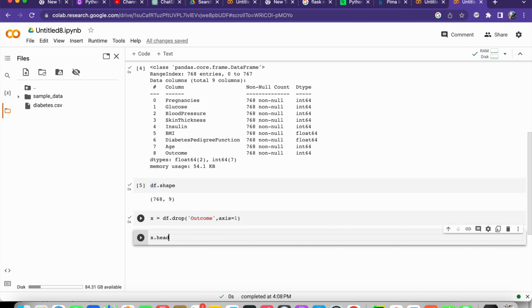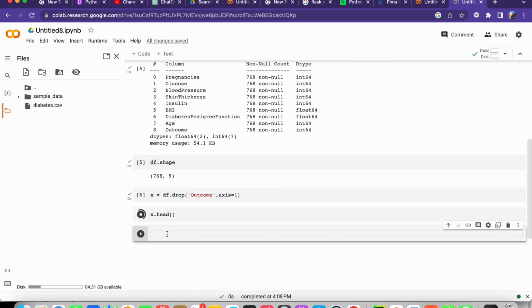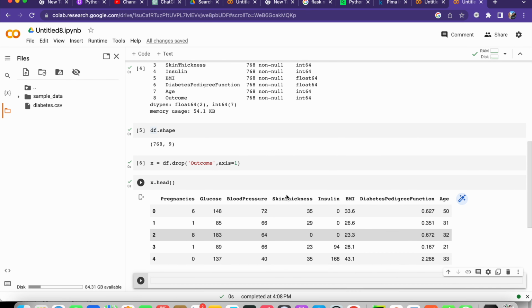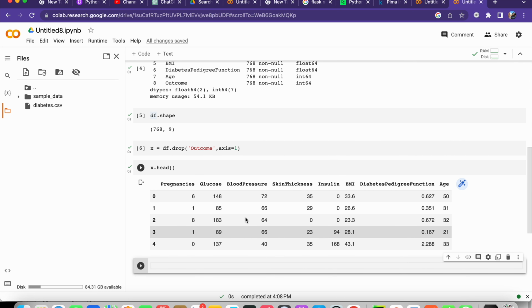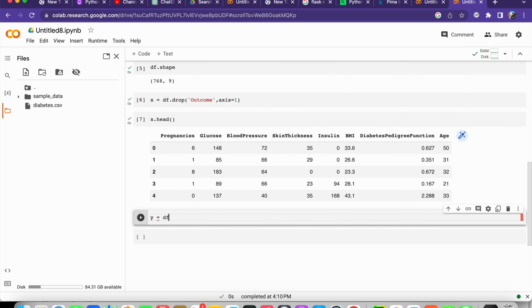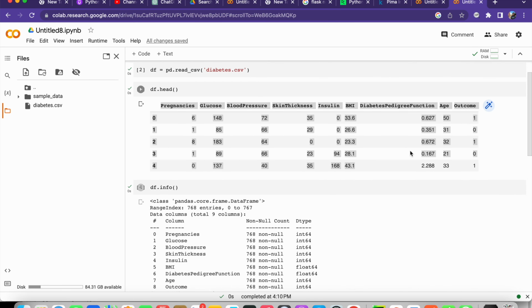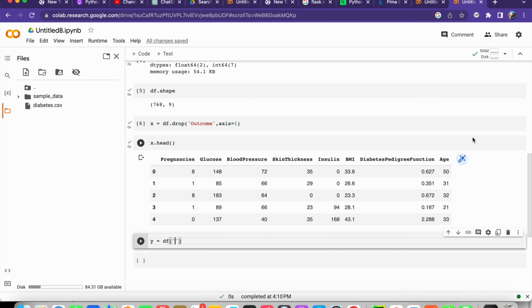So I am going to say x.head now and press shift and enter. Here we have all the columns, but we cannot find the outcome column. So the next step is I am going to create a new variable called y. I am going to set that equal to df, square brackets, and here I am going to provide the column name, which is outcome, in single quotes or double quotes. So this will create a new series, not a data frame, and it will be stored in the y variable.